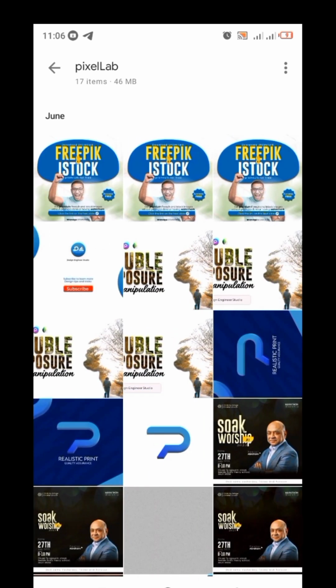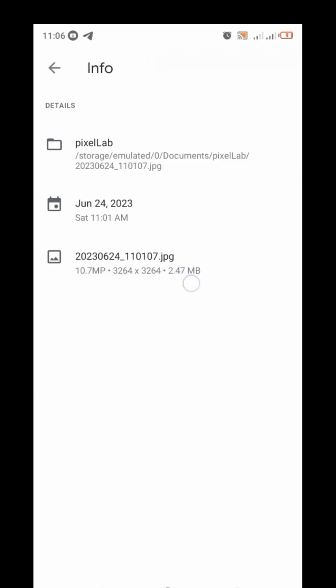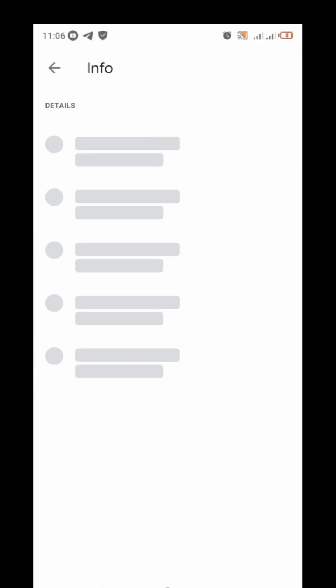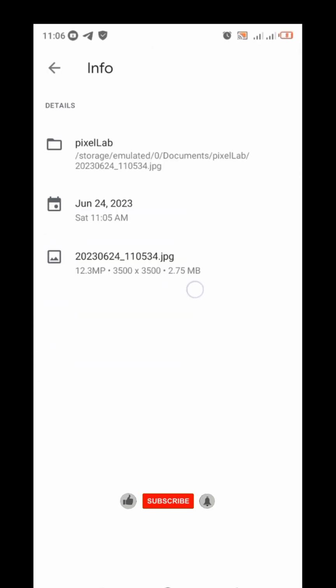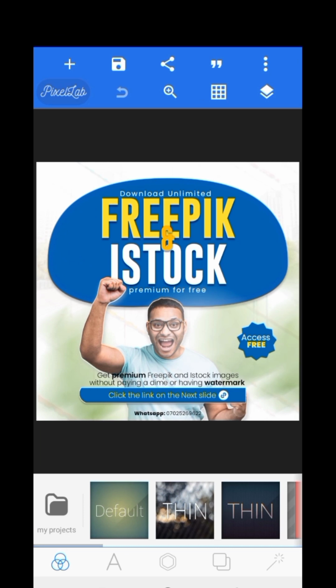So this is the first one we saved. This one below here you can see 2.47 MB. So when you are coming to this info, you can see 2.75 MB. The other one is 2.47. So you can see the difference. The difference is very clear. So when you are printing this, though this is a social media design, but if you are doing a normal banner design, when you are printing something like this, you will be having a higher resolution. So even if they are increasing the size, you'll be able to have a better resolution.